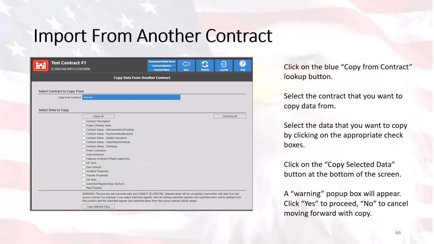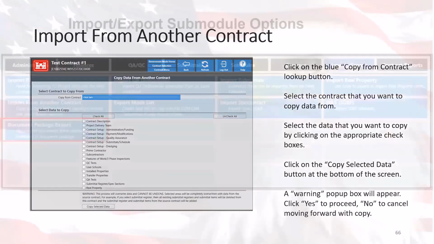Once that's done, you'll select the contract that you want to copy data from, select the data you want to copy by clicking on the appropriate checkboxes, and then click on the Copy Selected Data button at the bottom of the screen. A warning pop-up box will appear. You can go ahead and click Yes to proceed or No to cancel moving forward with the copy. All right, and that covers that particular section as well.